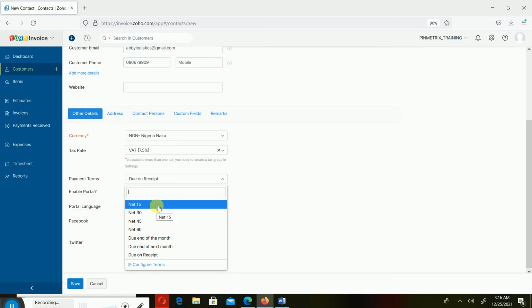So now you have next payment of 15 days. This means it is due in 15 days. Which means the system starts recognizing that this person is owing you 15 days after. So due end of the month means that particular month you are keying that transaction for that invoice. It means that is when the system, or is it of the next month?